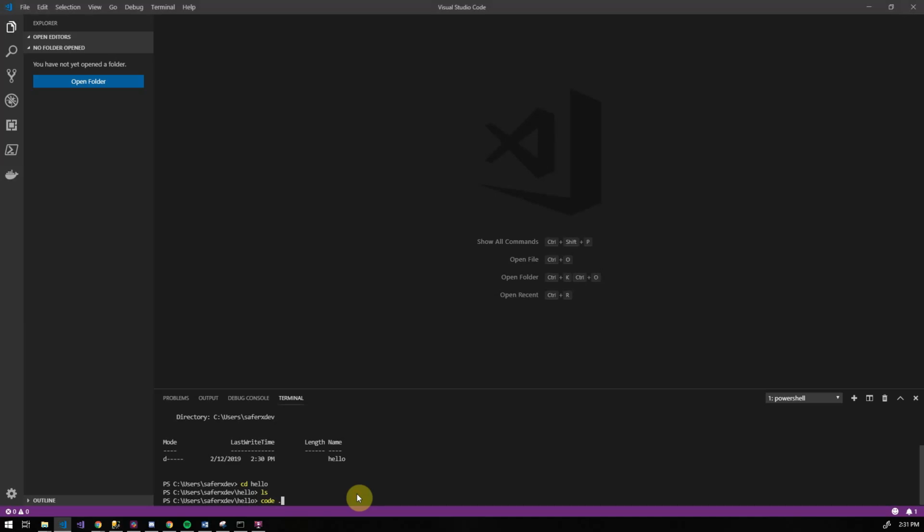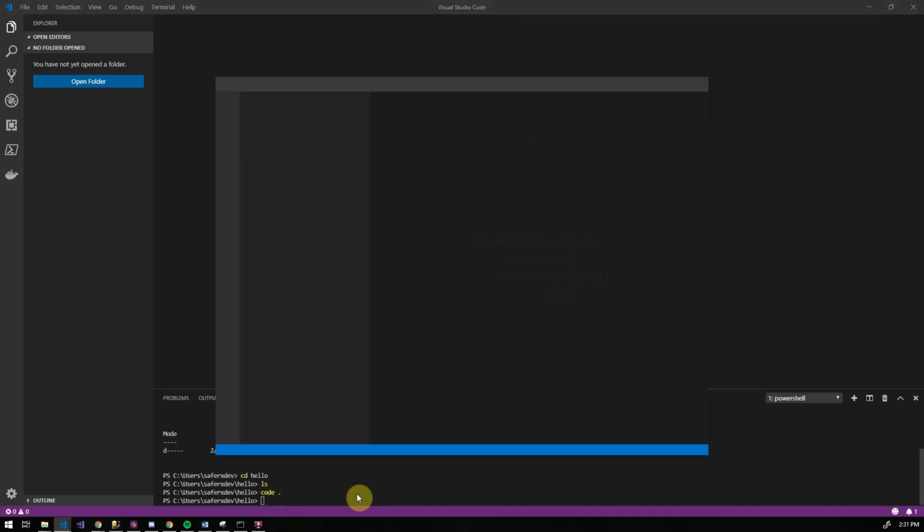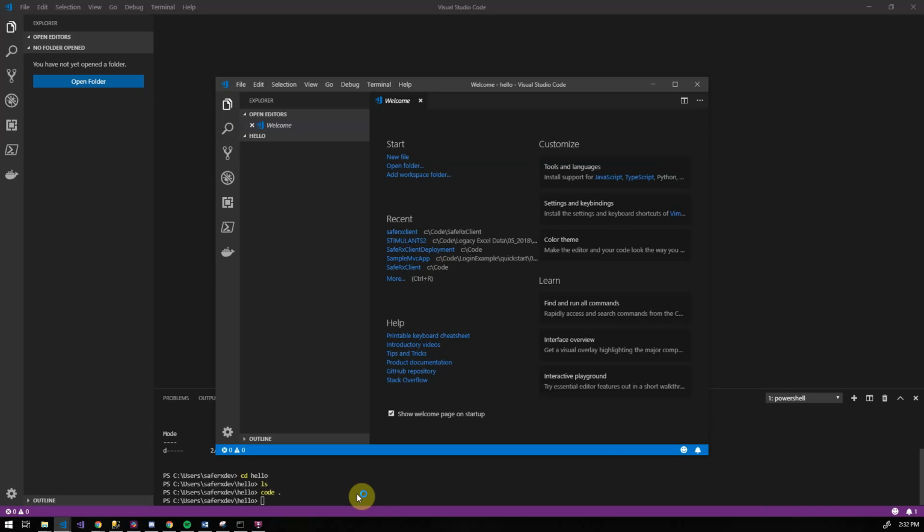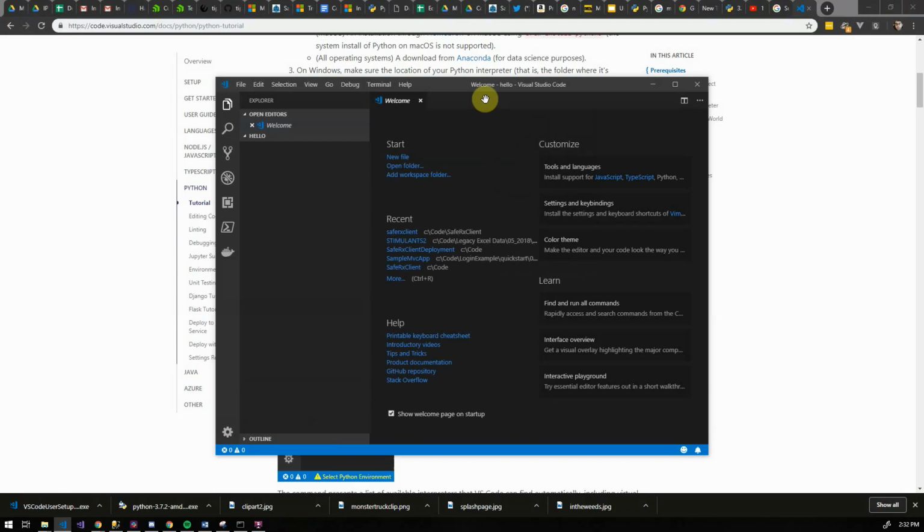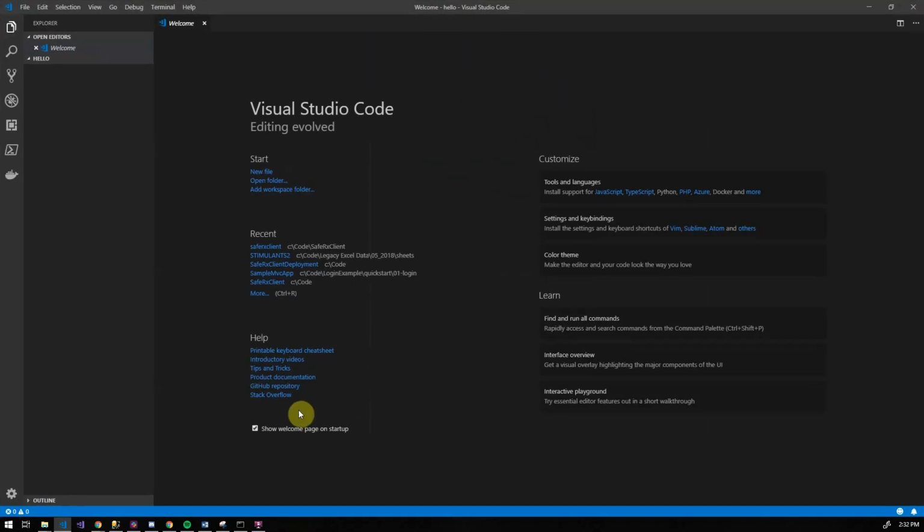And period just means right here, this directory. We're going to do something right here. So I'm going to say code space period. And when I press enter, it opens up a new version of another Visual Studio Code, so we're not working from the old one anymore. In fact, I'm just going to go ahead and close that one. And we're now in the hello directory. So we are now working from a project folder called hello.